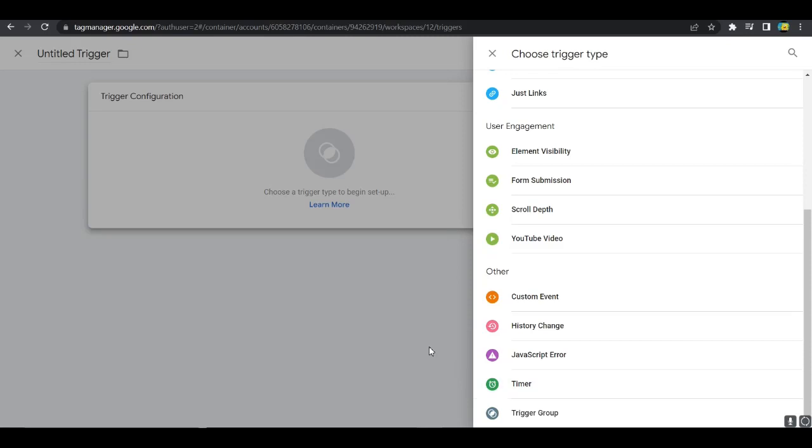Then there's the timer trigger. Suppose you want to fire a tag 30 seconds after a page has loaded, you could do that by using the timer trigger.